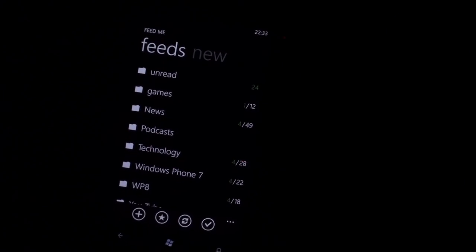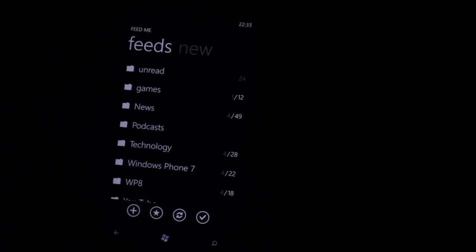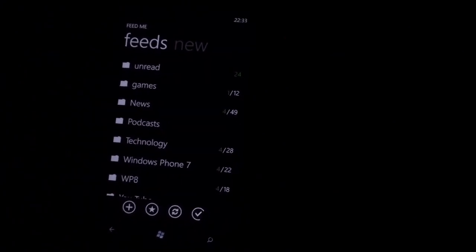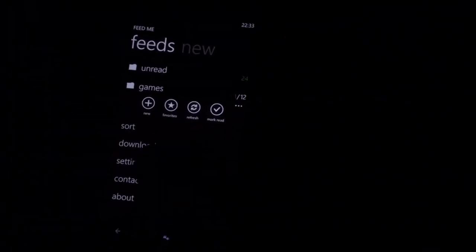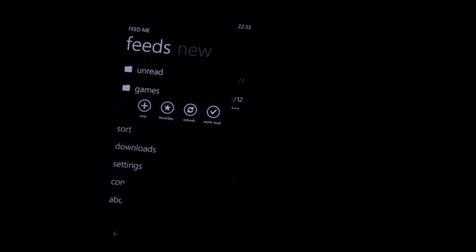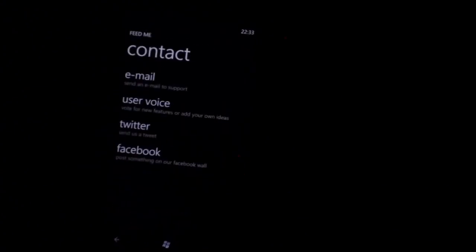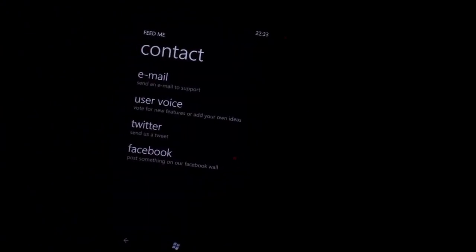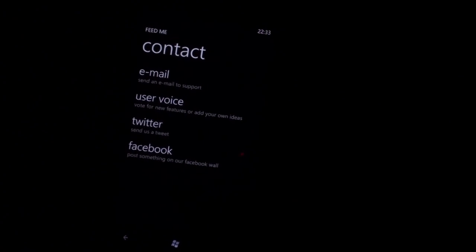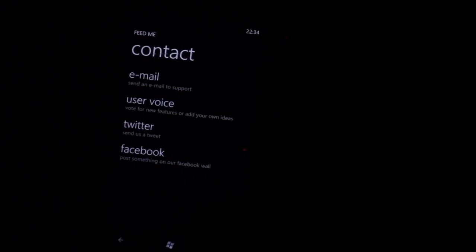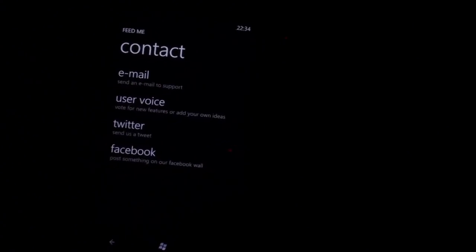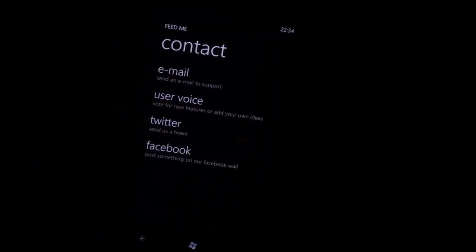If you've got any questions or any ideas, any requests, or definitely if you've got any problems, you can just go into the main menu here. There's a Contact button, and you've got four options there: email, UserVoice, Twitter, Facebook. I'm monitoring all of them all the time, so I will get back to you as quickly as possible if you get in touch with me through one of those options.